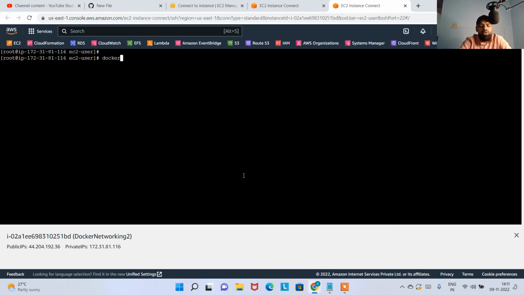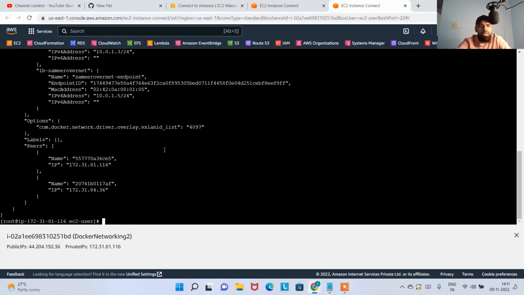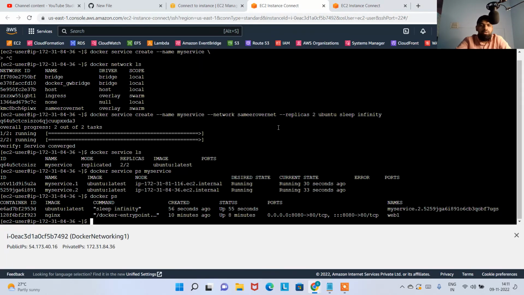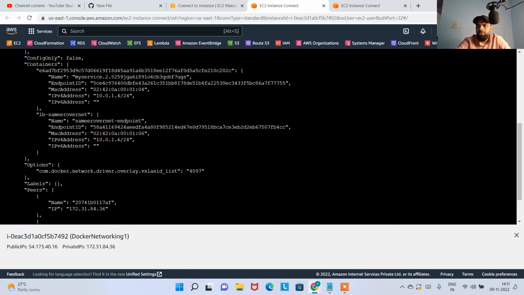Also what you can do is, in the second one, docker network ls, docker network inspect Samir overnet. If you type it, here also you can see that there is one container running and this is the IP. The same thing here also you can see. Inspect Samir overnet. See, here also it is running.